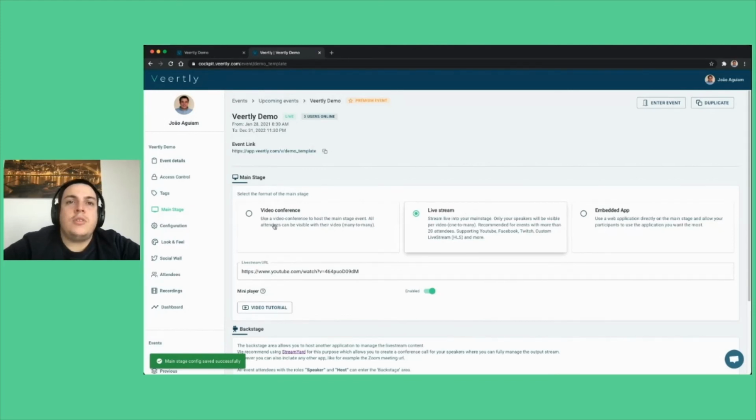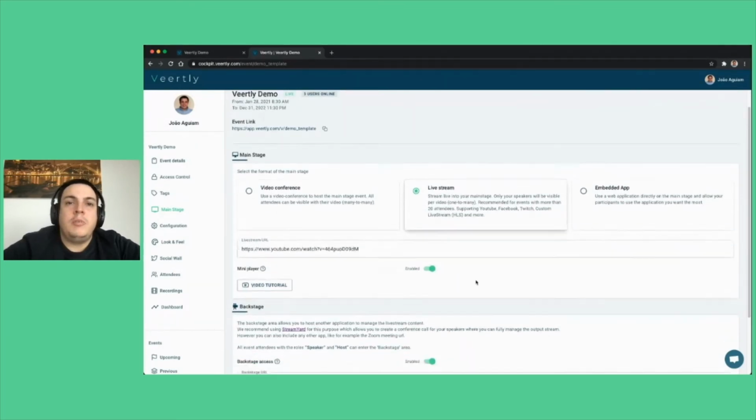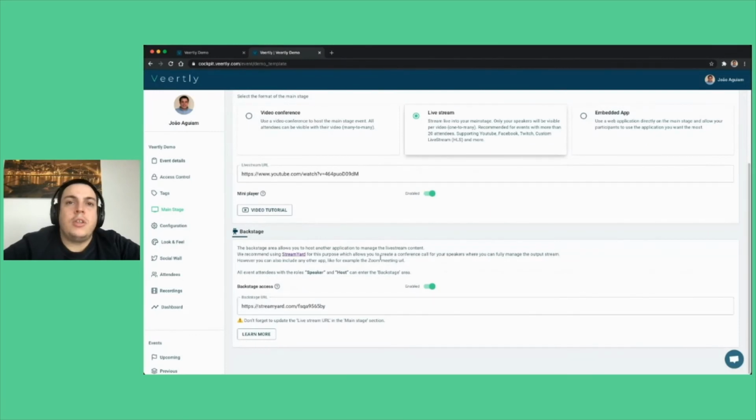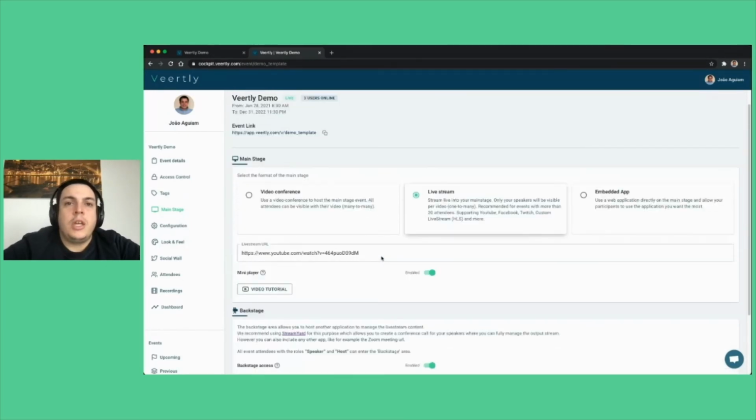You have the video conference, which is just a normal video call. You just select it, and it automatically becomes a video call. You can have a live stream, where you need to configure your live stream URL. You can enable the mini player, and you can also configure the backstage URL, where you can invite your speakers. For that, you can use StreamYard, Restream, or any other live stream studio that you want.